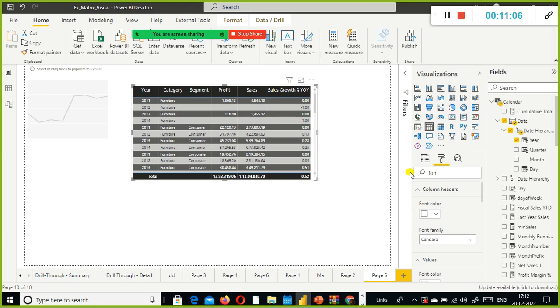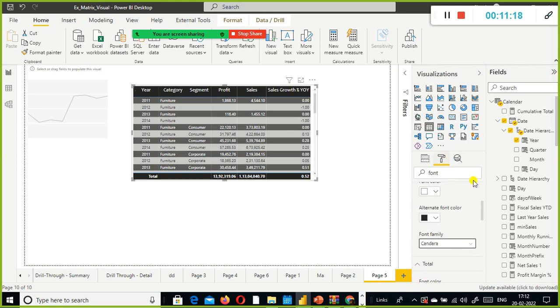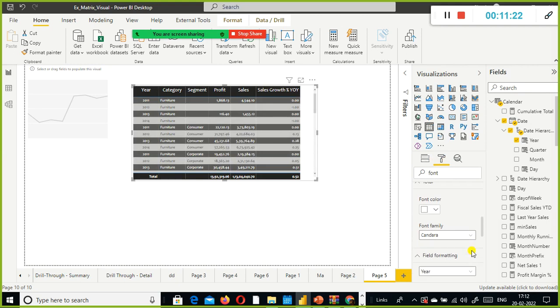Don't mix font style, font color, font family. Look here, here I used Canberra, and for the values also I want to use the same font. I don't want to mix up different fonts. It is not good. And if you want to use consistent fonts, you can use it here. Conditional formatting, that's all.